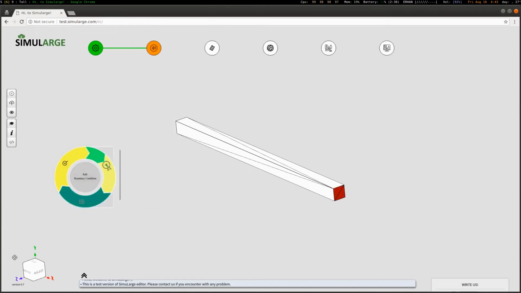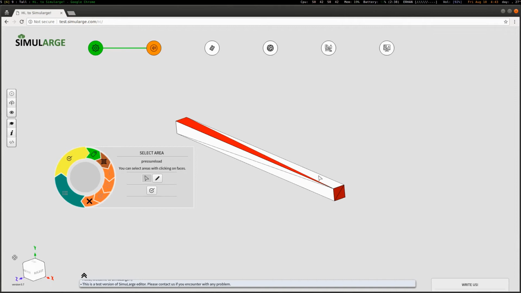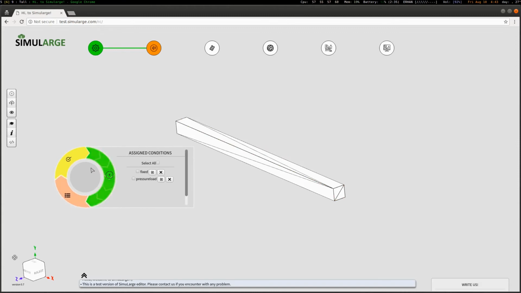Let me add another boundary condition. This time I would like to add some loads, say pressure load. Okay, let me pick the top surface this time. And a load like, so 1 million pascals, 1 megapascals would be enough for this example. Okay, so these are the boundary conditions. Perfect. Let me move to the next stage.